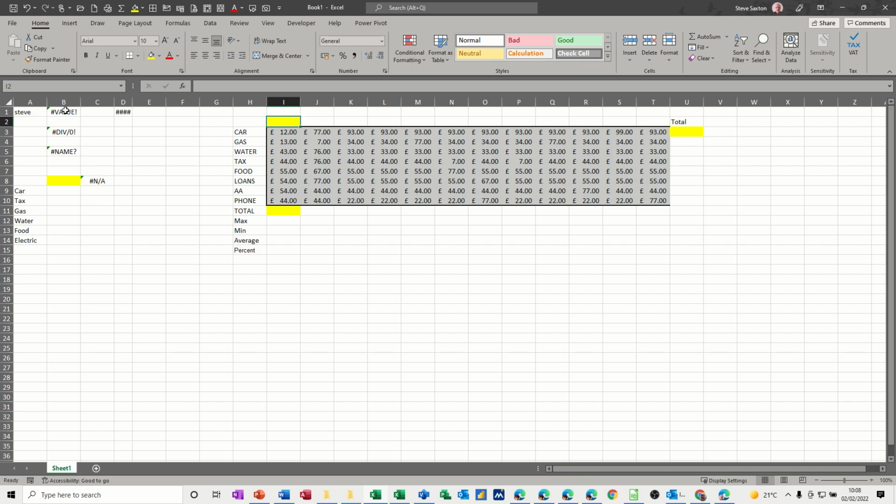So value does come up quite often in Excel, and really what's happening there is you've got a text string in a formula. So this is saying A1 times A2. Now, there's nothing in A2, but there is a word in A1. So that's text, and that's what's coming up there. It's telling you there's text within a formula.